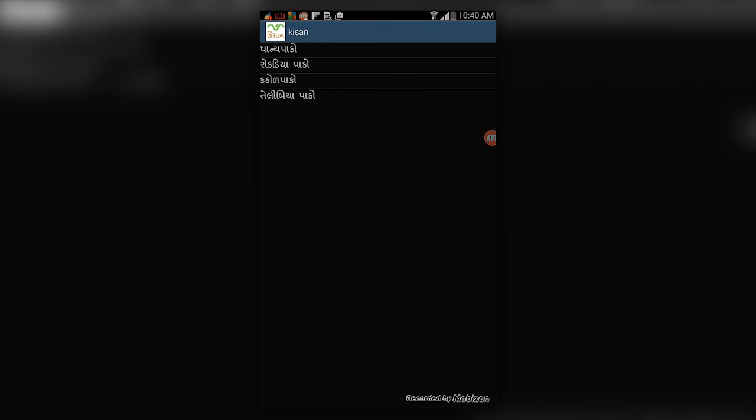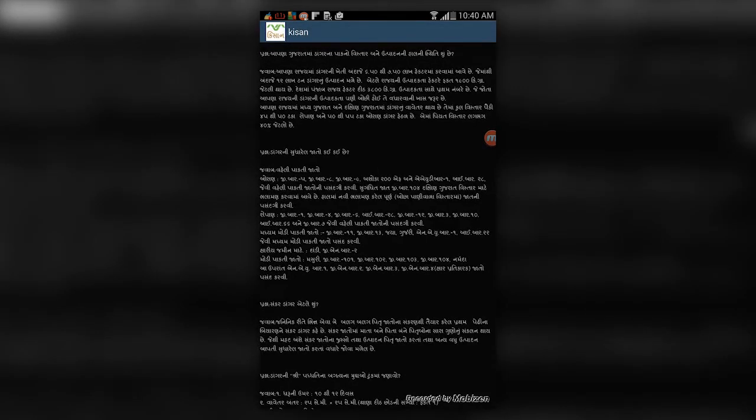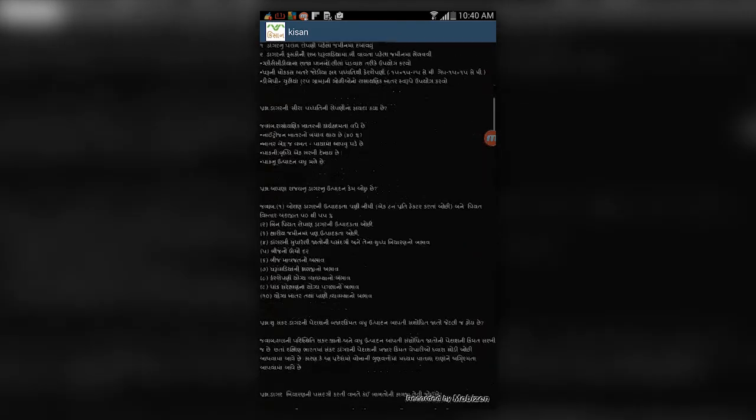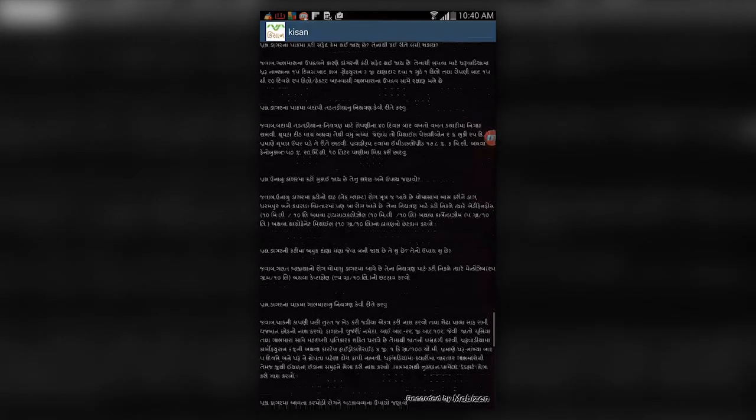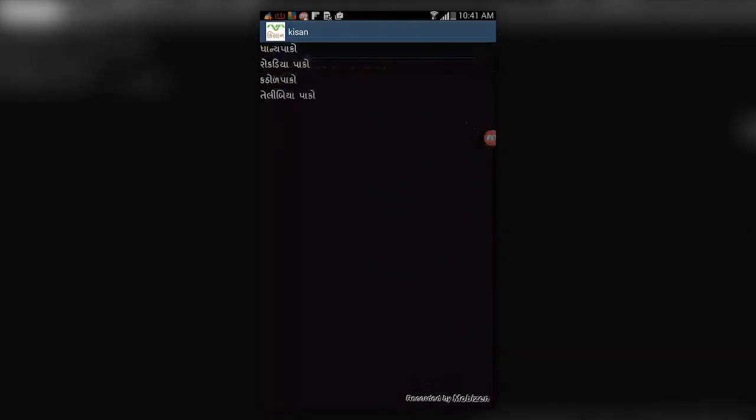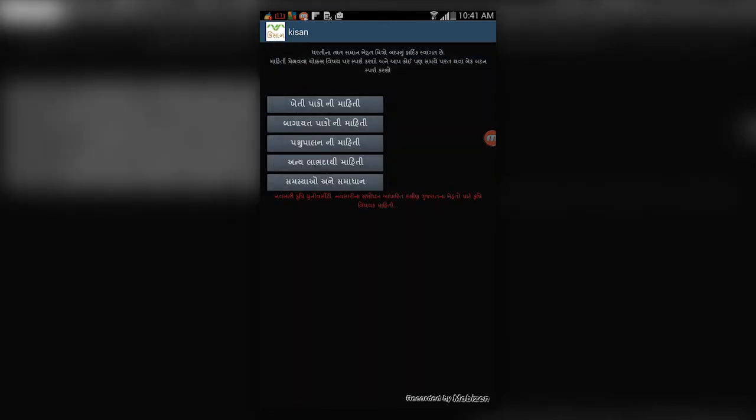The Dhania Pako agricultural crops section contains two parts, for sorghum and for paddy. What kind of major and general questions arise and how to overcome those problems, all general questions and information are addressed here. Similarly, for the cash crops, the cereal crops, and the oilseed crops, the information is available.